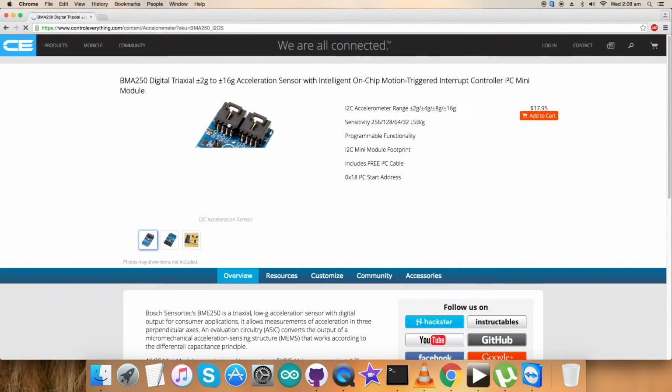Now let's see what we got for this sensor. We have BMA250, which is an accelerometer. It's a digital triaxial plus minus 2G to plus minus 16G acceleration sensor, and as you can see, with an intelligent on-chip motion triggered interrupt controller. As you can see, more features are lined up on this website. Also you can purchase the sensor from this website.